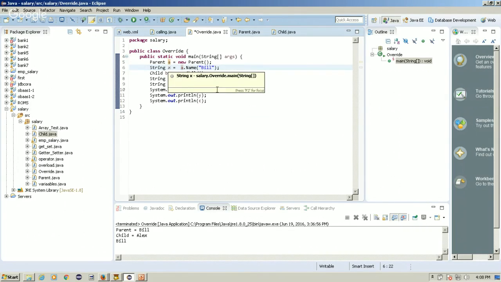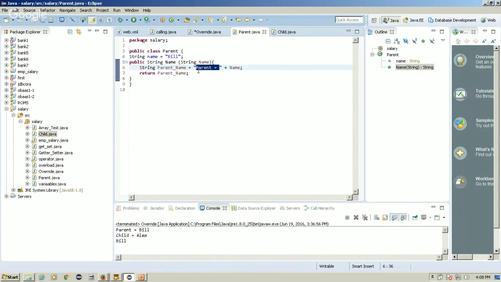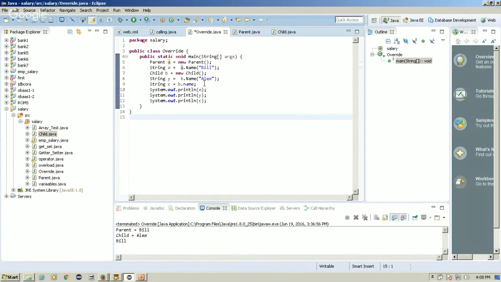Essentially what x will store is the value the method returns: it will store "parent equal to" and then the parameter. So it will be parent equal to and then print bill. When we print this value, I then create a new object B from the child class.